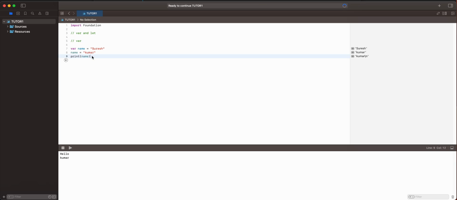Now let's use let. Last name is equal to Kumar. Print it, last name, and just run it. See, we again get Kumar. Let's change it so it is not very confusing.